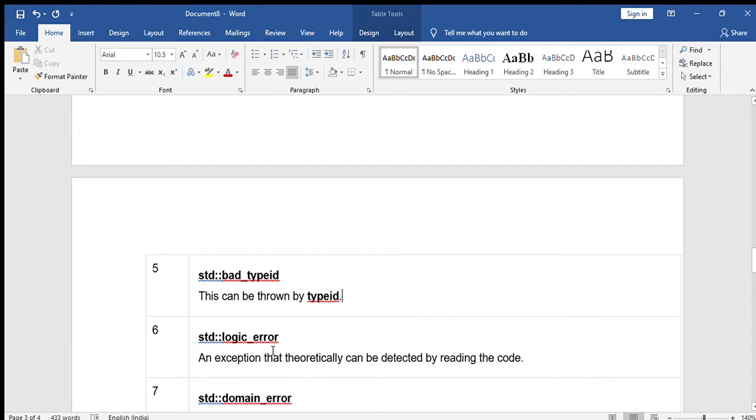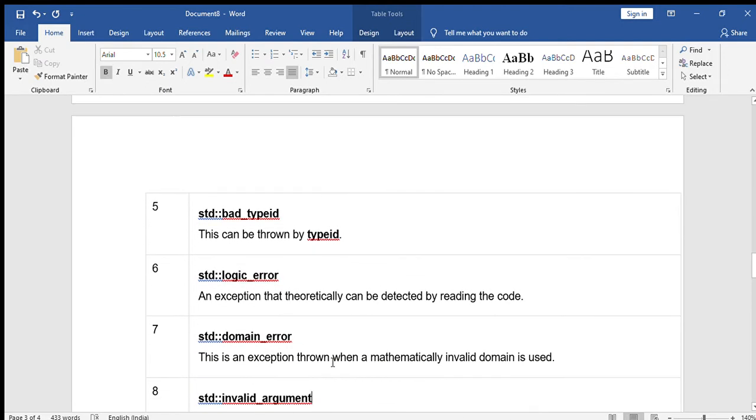Then logic error, an exception that theoretically can be detected by reading the code. While reading the code, we'll get the error. Syntactically the code is correct, but logically it has a problem that will occur whenever we are reading the code. At that moment, this error will occur.